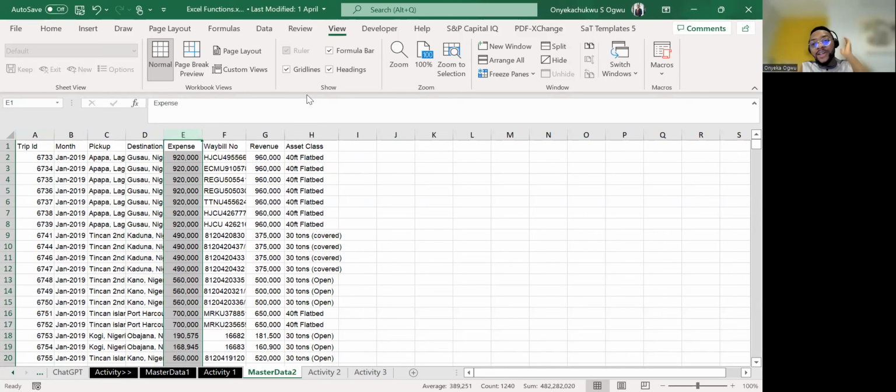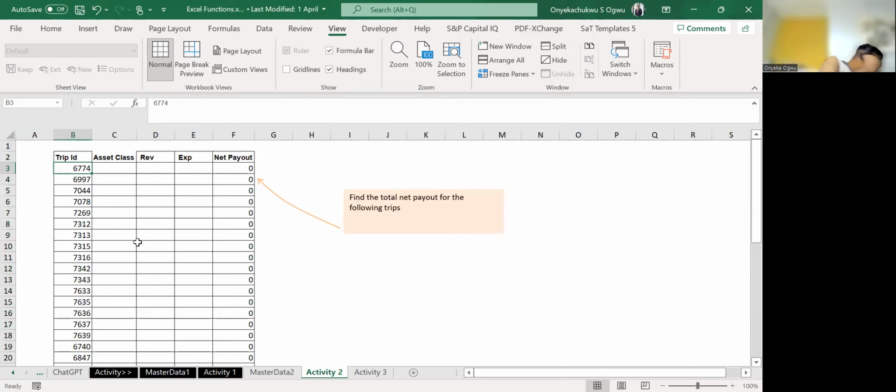The first one, the lookup value must be a unique identifier. That means you must be able to use that to uniquely identify various things. Number two is that your lookup value must be in the leftmost part of the table.